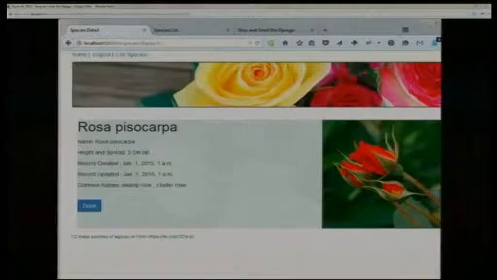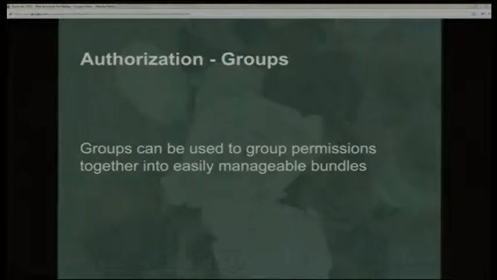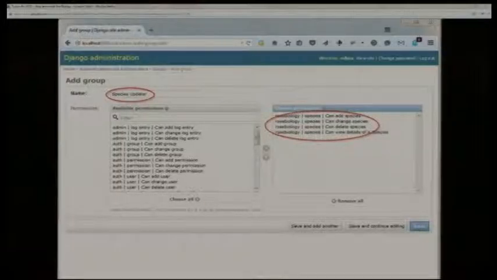Just like that. So that was the display view, and now they're allowed to see it. Oh, I mentioned groups before. Well, groups are pretty straightforward. Groups are a tidy way of putting together a whole bunch of permissions into one place, which generally is exactly what you would want to do. So here we've got a rows updater, and we've given them a whole bunch of permissions around roses.